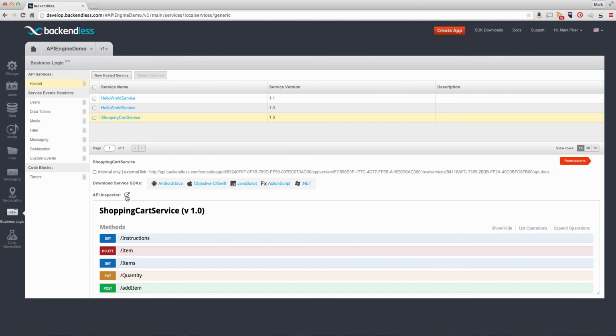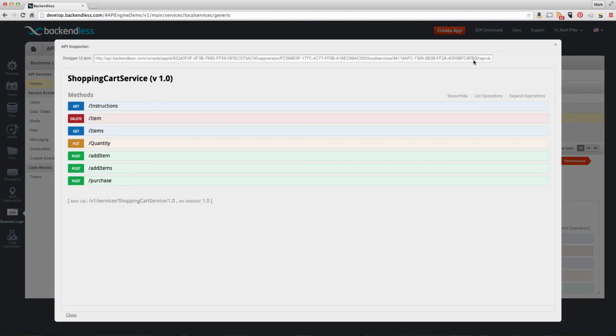In fact, if I open up an API Inspector, you can see this URL right here. So if you were to copy it and paste it into any other Swagger code generator or any tool that provides some additional value for Swagger formatted documents, then you would be able to use it outside of Backendless API Engine. So I believe this is a very cool and convenient feature.